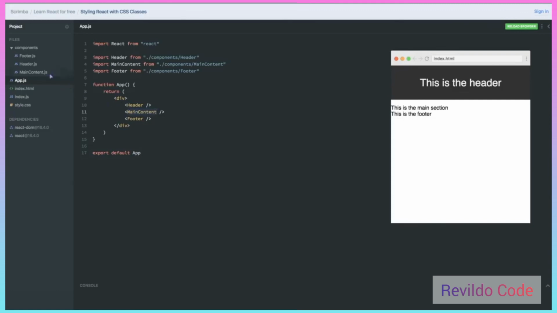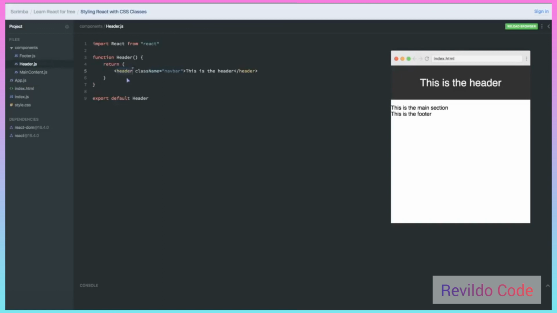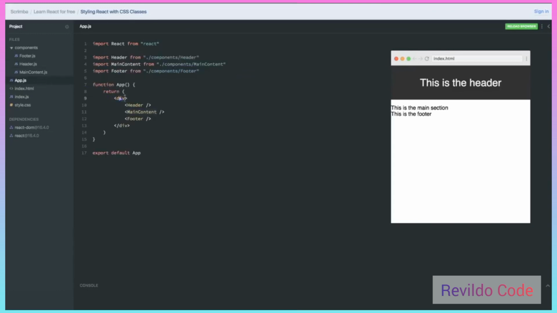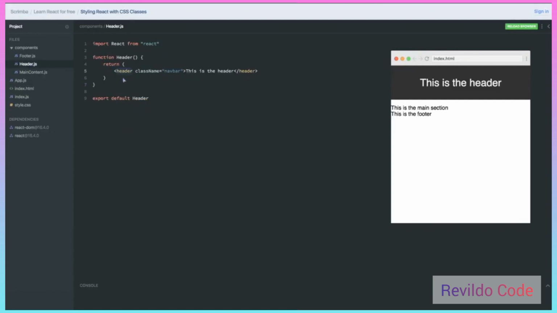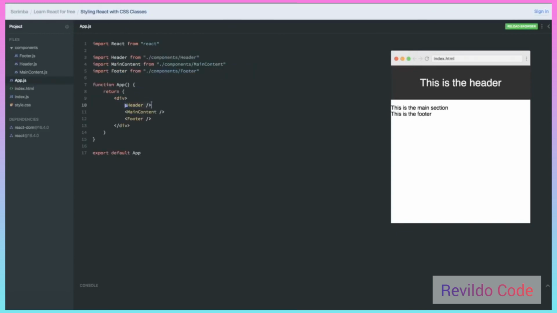For example, if I go to header.js, this header element will be the direct child of this div. Think of it as React taking the contents that this header component is returning and copying and pasting it into this place. When you create your React applications and you inspect with the dev tools, you'll see that this is actually how things end up in the DOM tree.